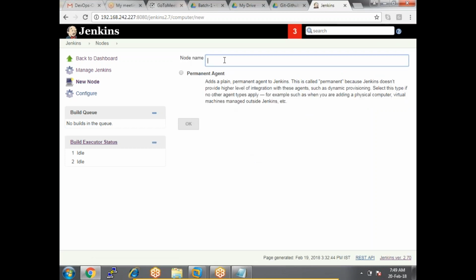Now, first I want to create a Linux node. Okay. Now, permanent agent. See, as of now, how many options we have here? We just have one option, which is permanent agent. Okay. So later on, whenever we create the second slave, you will see we will be having one more option. Just remember this part. We'll see that later on. Okay. Now click on OK.